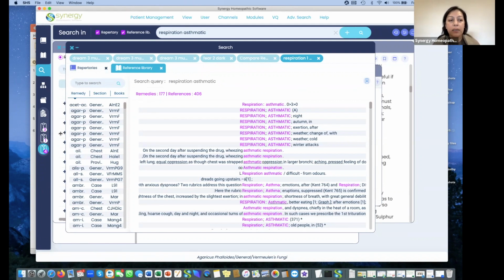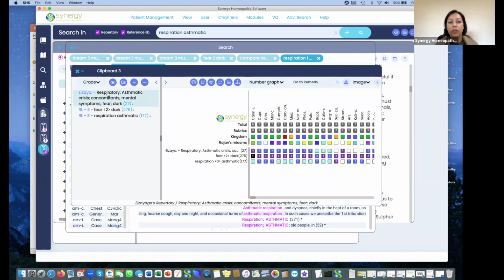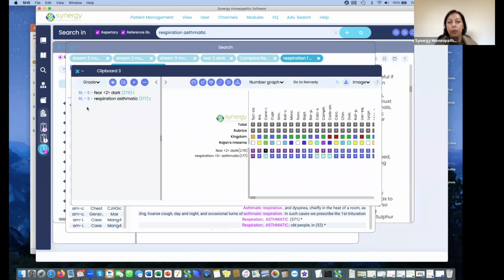You will see that the remedies that come up in your search will sometimes be larger because it's pulling from a wider array of information. So technically you could get rid of your rubrics from the repertory and just create a clipboard that is searches around the specific symptoms of your patient.